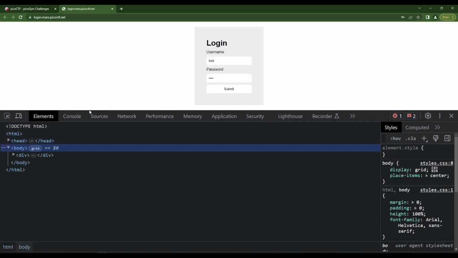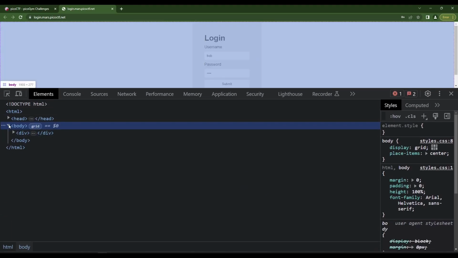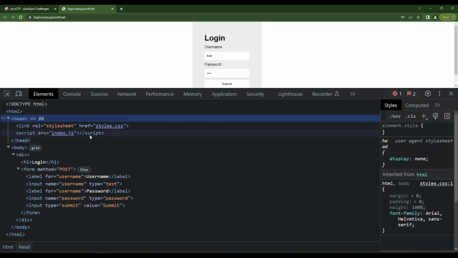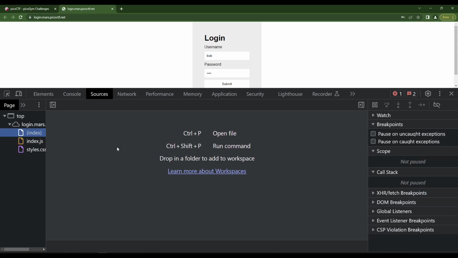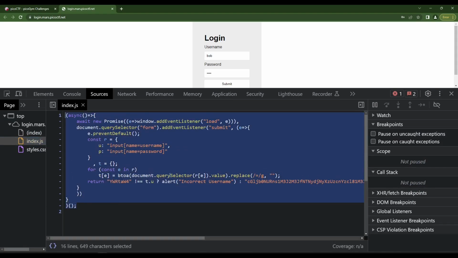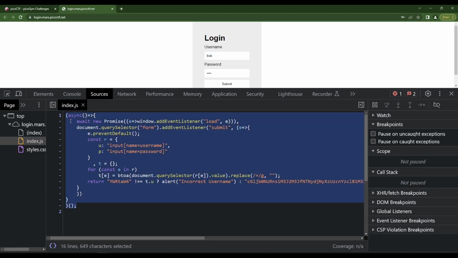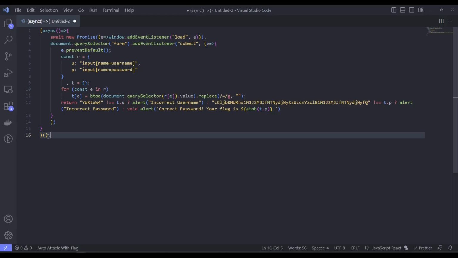Let's see the elements here. There's just HTML, there's a div, there's a form. Okay, and this is where the information is. Is there anything else in the head maybe? We have index.js that's being imported, so we can go to sources and see what that looks like. And it looks like we have some JavaScript here. So let's see, maybe I can put this in another form. I'm gonna copy this.